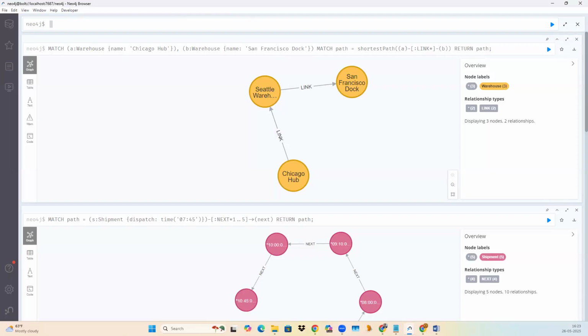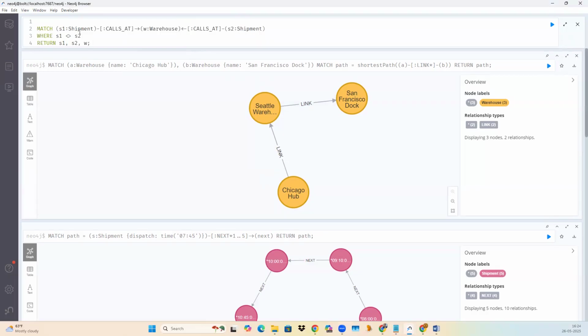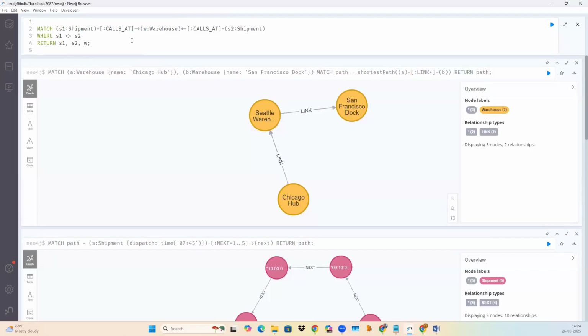What we are going to do here is find two different shipments which stop at the same warehouse, so we can run this query. Basically we are trying to find all the shipments which are pointing to the same warehouse. It's going to give us all those shipments. Now let me do the control enter.